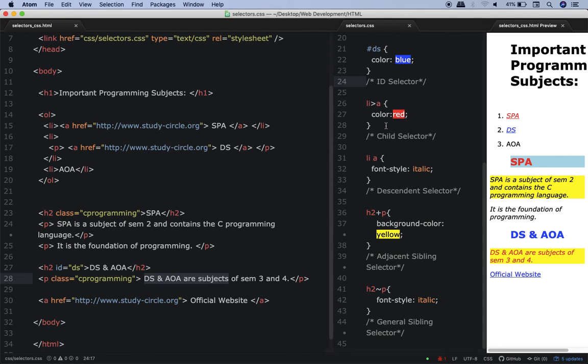So now the question over here is, what exactly happens over here? Listen to me carefully. When you write li greater than a, it means that this CSS rule, this CSS declaration, is applicable to that element which is anchor, and that anchor should be the child of li.